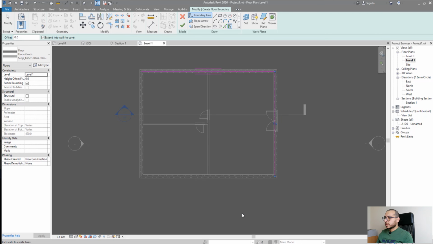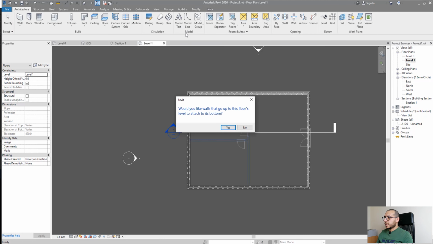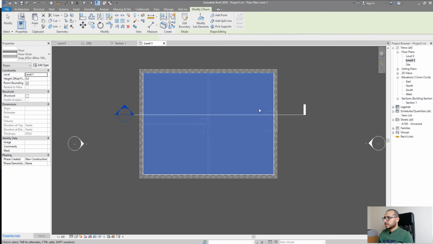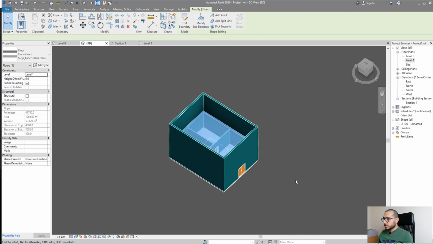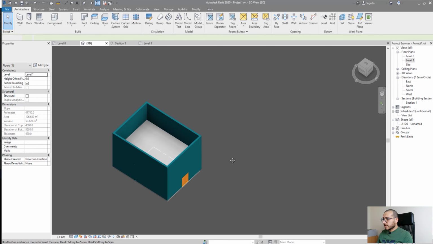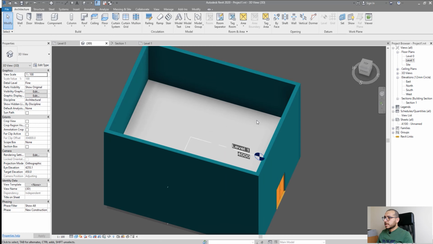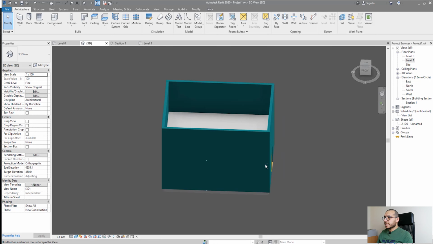Okay, let's go back to level 1 and Architecture tab, Build, Floor, and continue picking walls. It's okay to click wall by wall if it is simple, but you know the tab option and it's very efficient. Okay, yes, that's great. I will go back to check from the 3D view, and here we have our first floor.